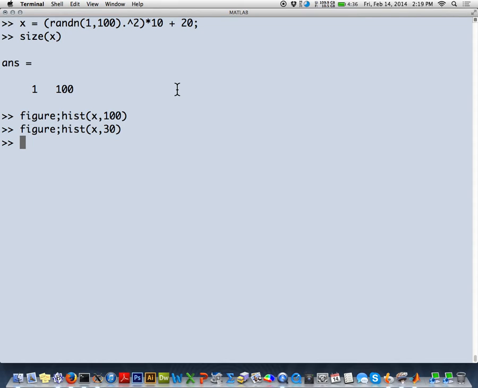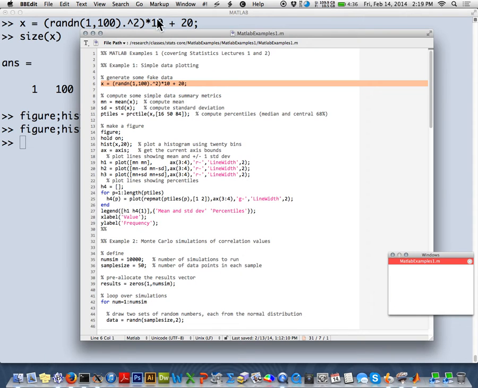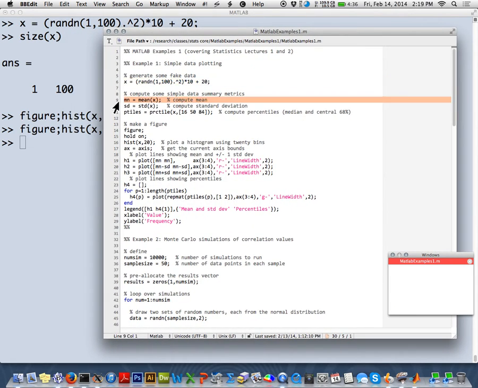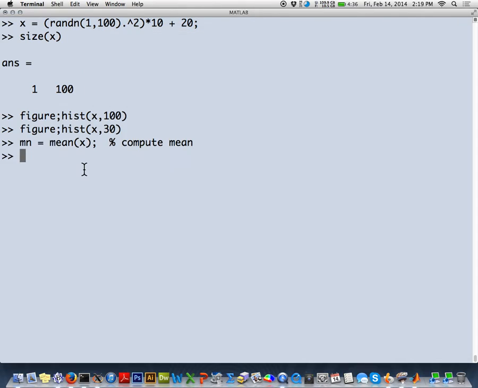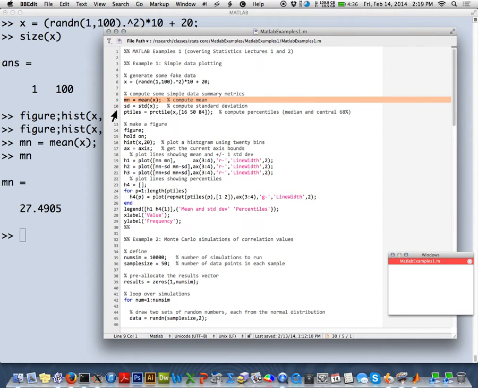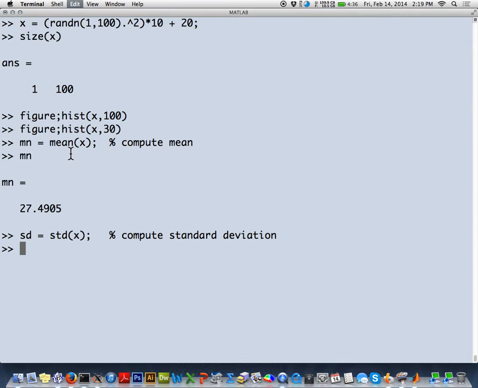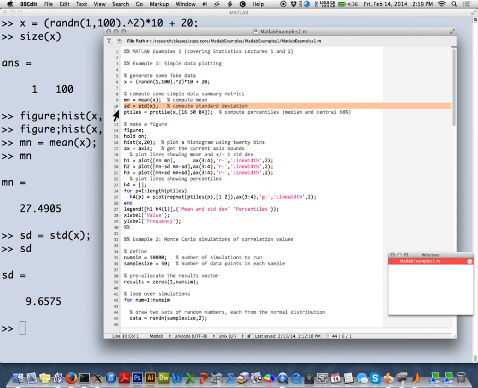In the example, I just computed some very basic statistics. So go ahead and use mean. Mean is a built-in MATLAB function. Pass it the vector, and it assigns it to this variable mn. The mean is 27, which made sense based on what we had seen. And then likewise for standard deviation, we can easily use the built-in function for that. Check it out. It's almost 10. So that makes sense. Mean and standard deviation are these very simple and parametric summaries.